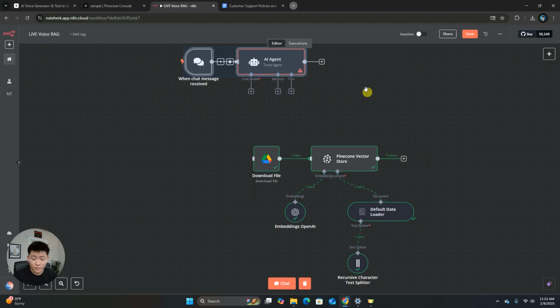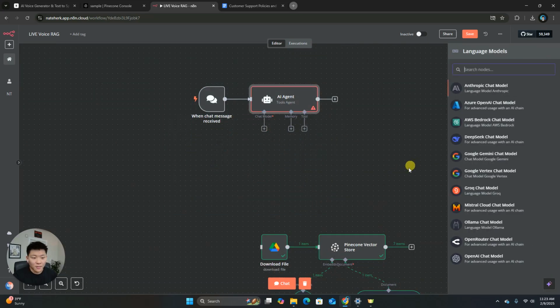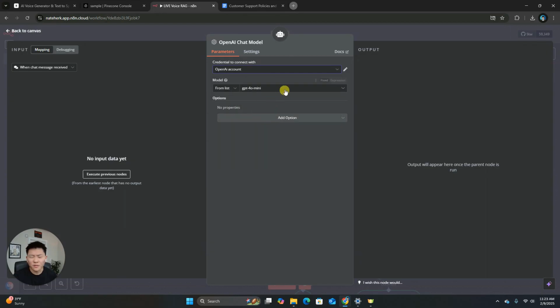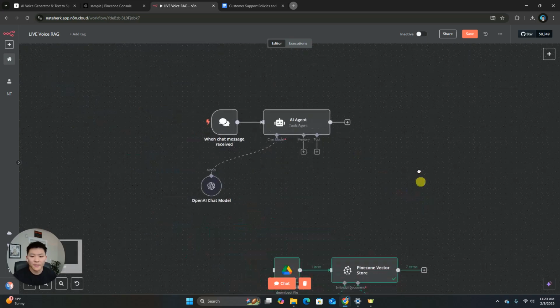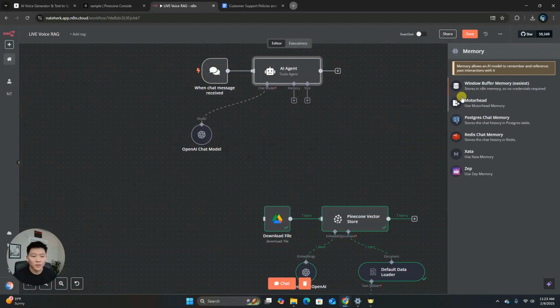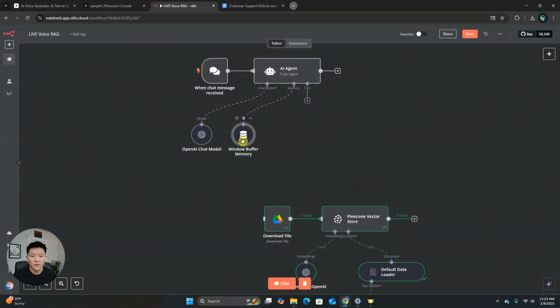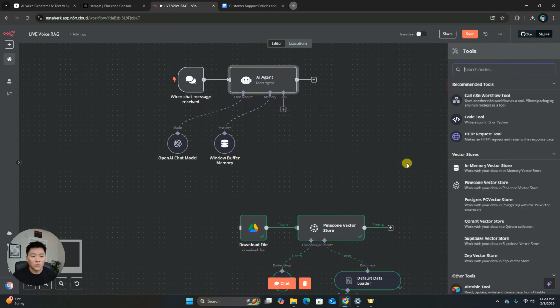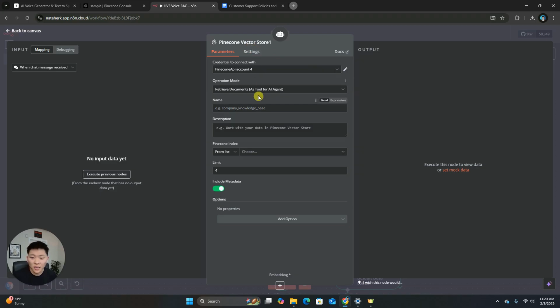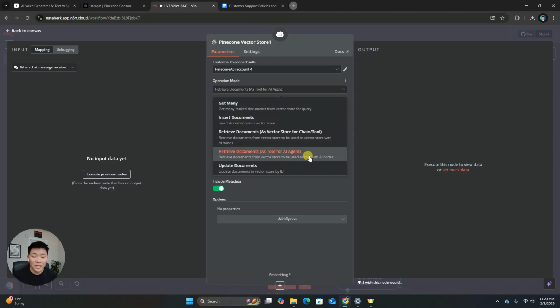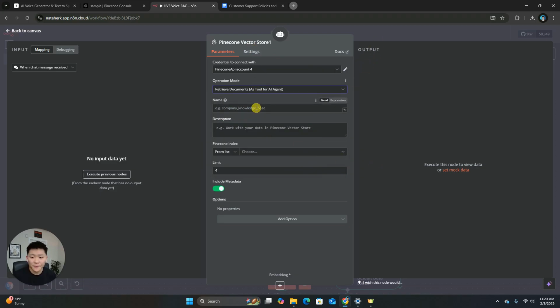Cool. So for the chat model, I'm just going to go with 4.0. Actually, no, we'll stick with 4.0 mini. That one works. That's fine. For memory, we will go with window buffer memory. And for the tool, its only function is to talk to data. We're connecting Pinecone. The operation is going to be retrieve documents as tool for AI agent, so we can keep that. And then we'll call this FAQs.